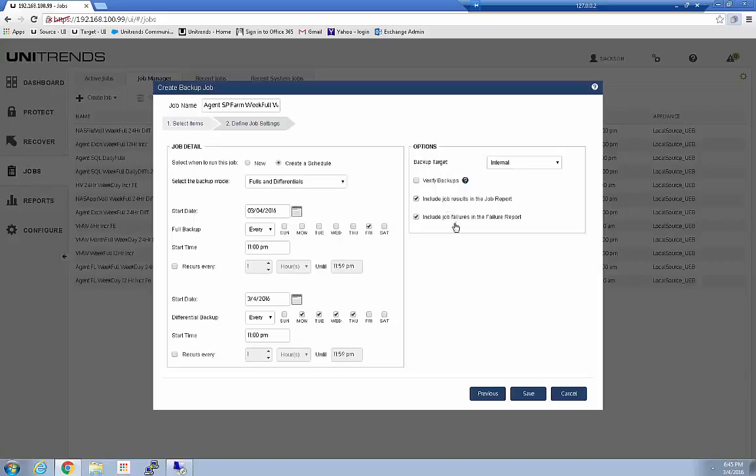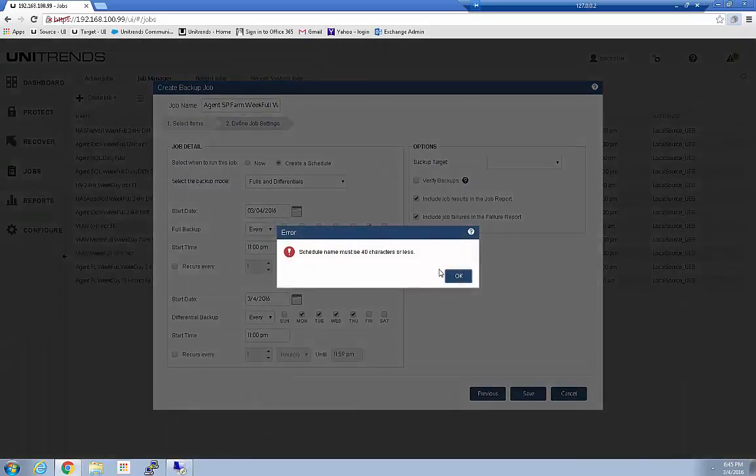Once again, you have job results and job failures in here as well. Usually you're going to leave those checked to make sure you get a summary when the job runs and any direct failures if you have any issues with this job. All right, we'll go ahead and create this SharePoint farm job now.